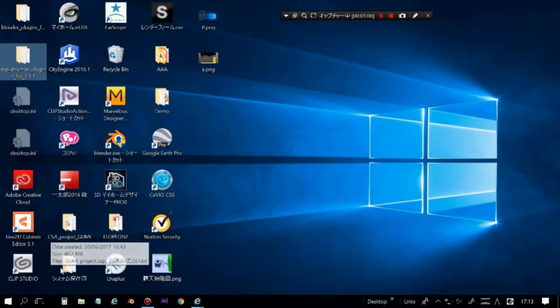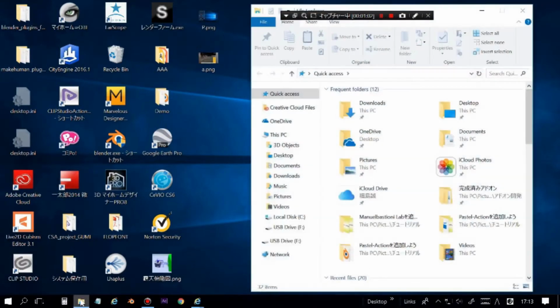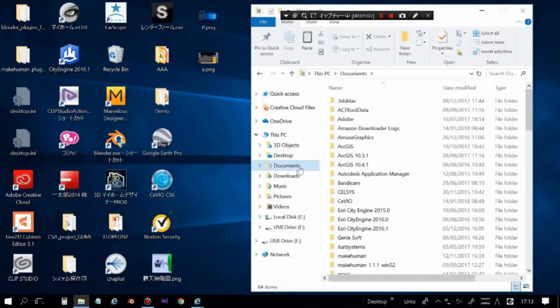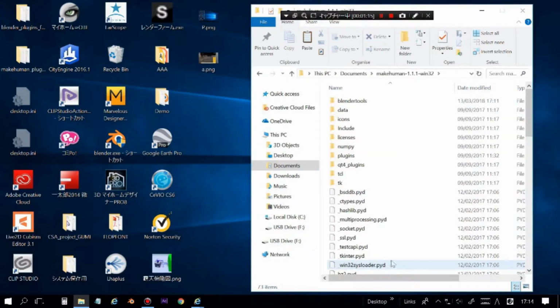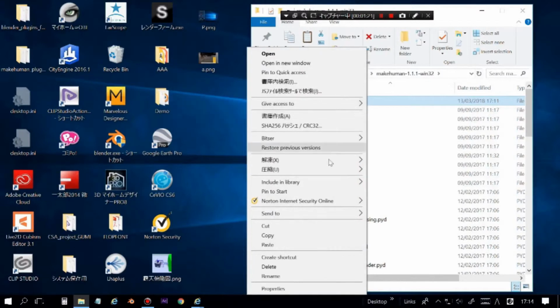Open Explorer and look for downloaded Make Human add-on. Though it may differ by cases, often it's in the document directory. There may be two Make Human, one with version name and one without. Double-click Make Human with version name to open. Click Blender Tools on the top once to select, then right-click. Click to paste.